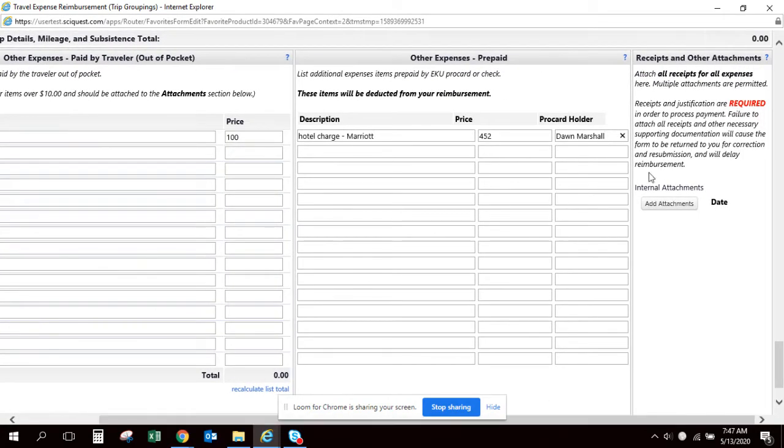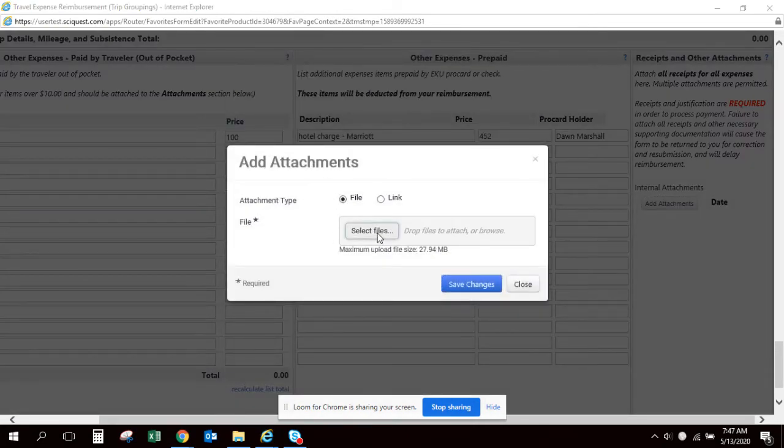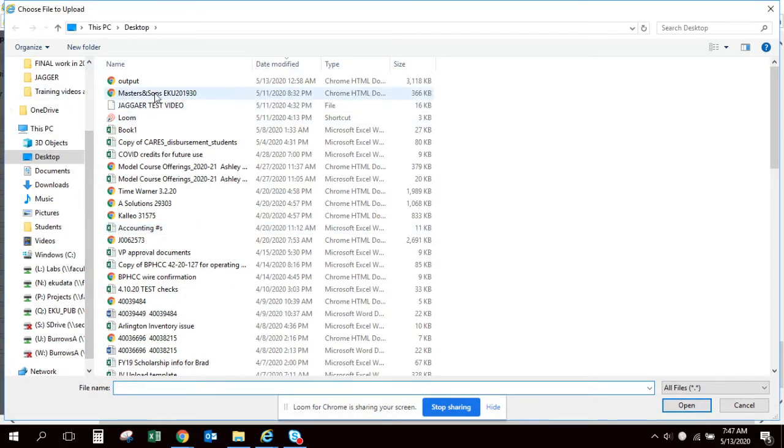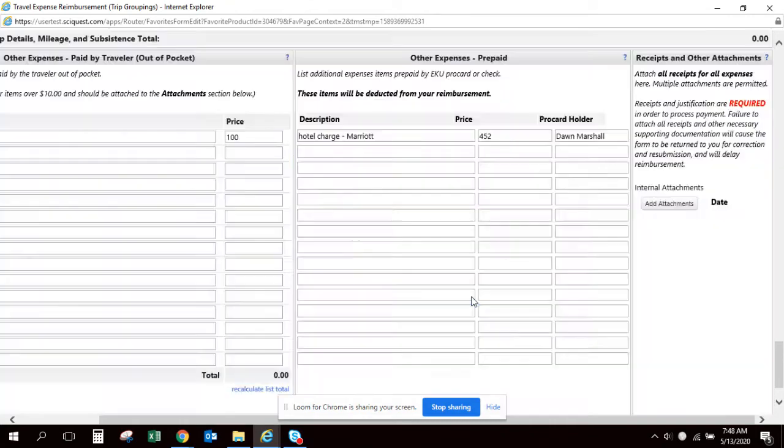The last step is to attach your receipts or any other documentation that is needed. Simply click on Add Attachments, select Files, and navigate to where you have the information. For travel, it is expected and understood that you may have multiple receipts. You simply keep clicking Select Files and loading as many files as you need. Once you have them all at 100%, click Save Changes.